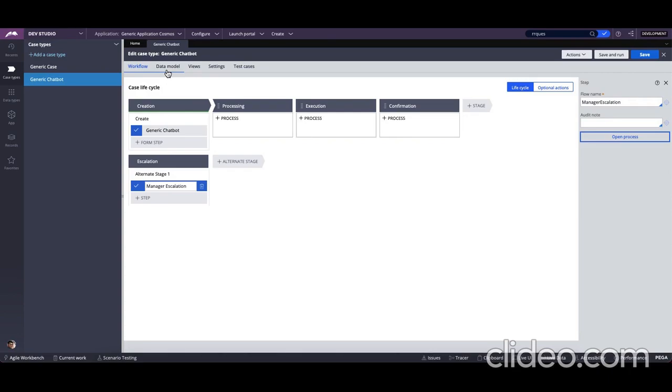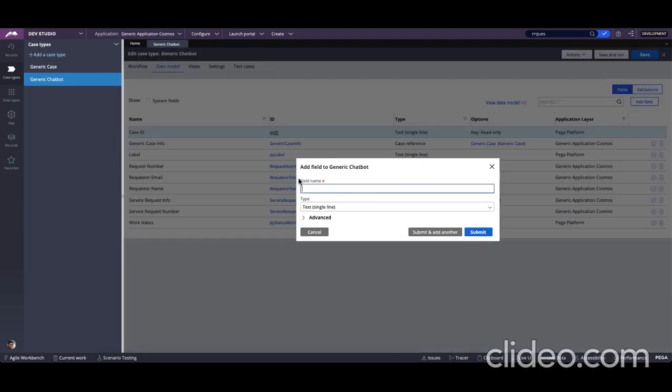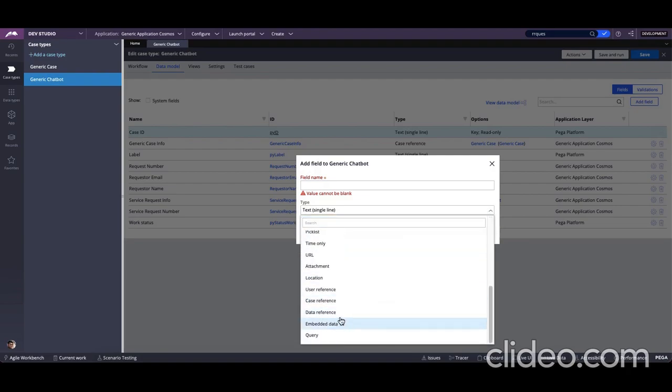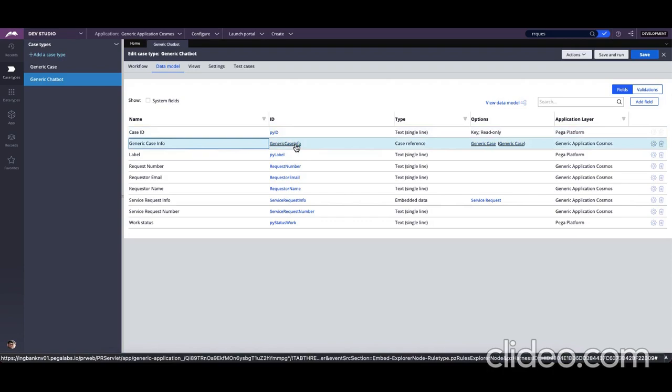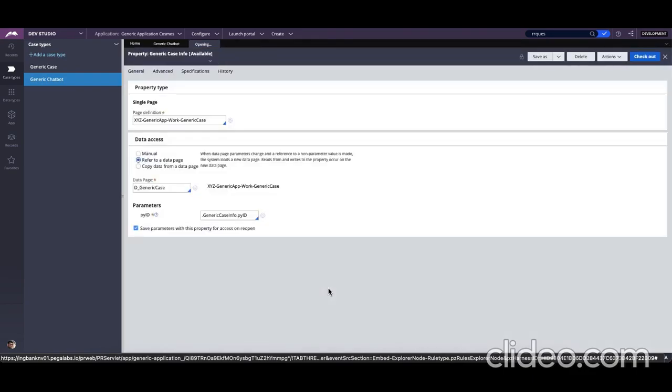Now there's another new method of doing it in PEGA 8.6. I'm not sure whether this is specific to PEGA 8.6, but I will show you anyway. Suppose you want to create a new type, you can also choose something called a case reference. Whenever you select case reference, you can look at this type, which I have created. If you open the existing property which I have created, it automatically creates one more data page called d underscore generic case.